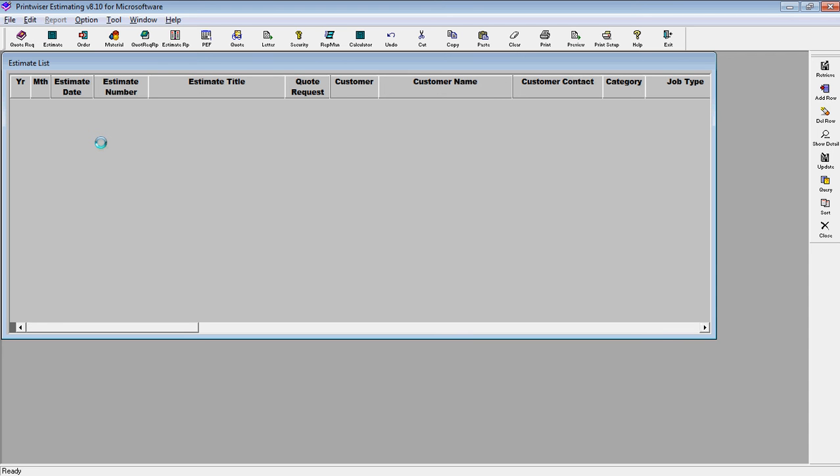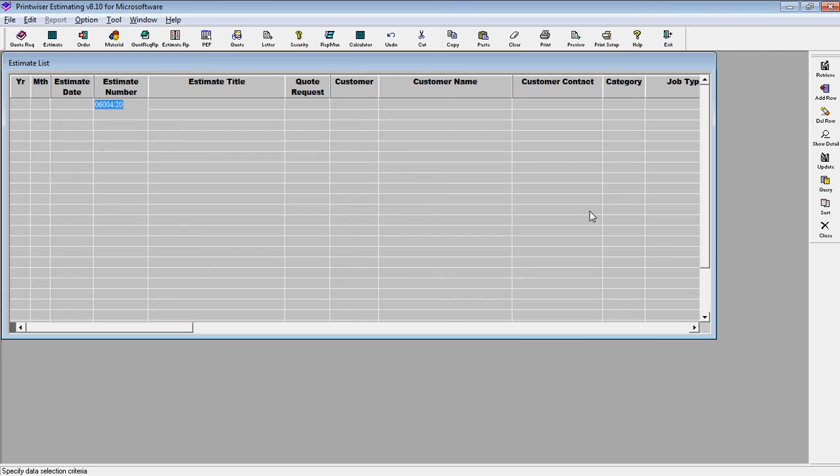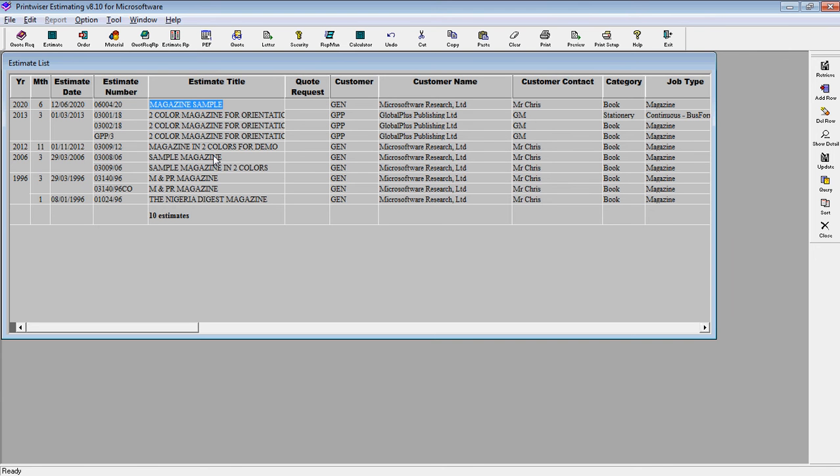Let's do a query. To do a query, you can either click here or press Ctrl Q on a list, and then fill out whatever you want to look for. I want to look for magazine. I press Ctrl R for retrieve, and here come estimates that contain magazine in the title. You can also use any of the other columns for your query: customer name, name of the contact person, category, the job type.